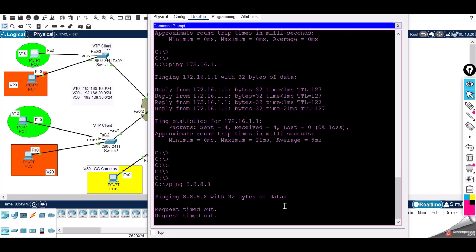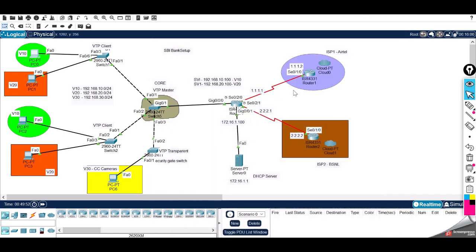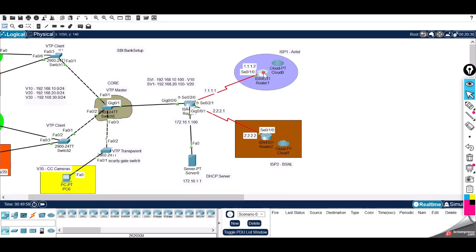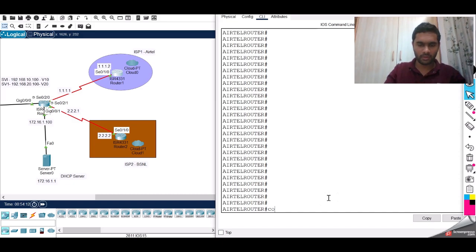Okay, yes, there is still some routing missing, so that's why it's not pinging. That's absolutely fine. Actually we haven't configured the return traffic here. So we need to go to this router and tell it the return traffic. Let's make the changes on the Airtel router first, and on the BSNL router also we need to do it. So we can configure an IP route.